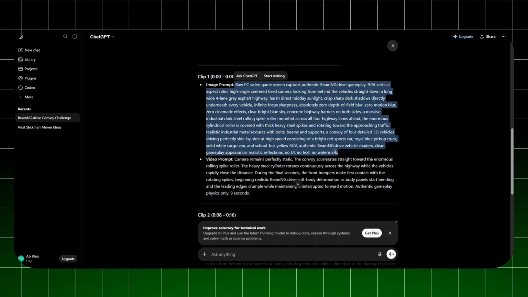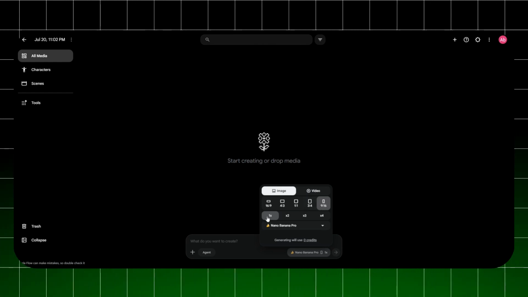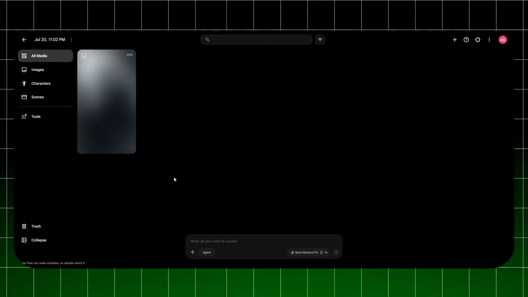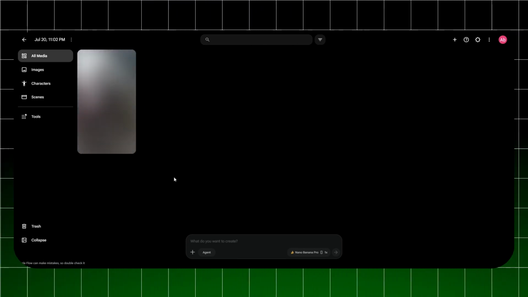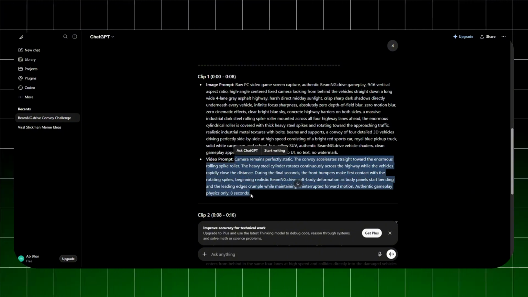Now, head over to Google Flow. Inside Google Flow, click on Image and use these settings. Paste the image prompt and click Generate. Google Flow will create an image for you. Once the image is generated, go back to ChatGPT and copy the first video prompt.